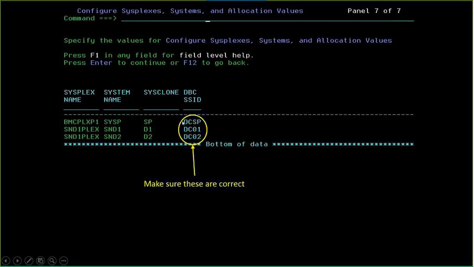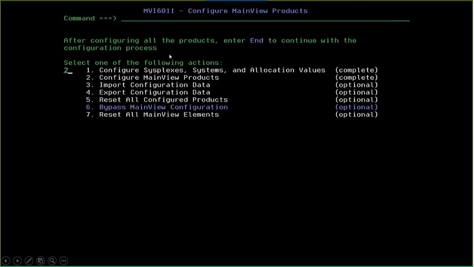But you do have to make sure that these are correct, because otherwise, as you get to the remote systems, you're not going to have the information there that you need. Okay, so once we're done with option 1, we'll go into option 2 and configure the MainView products.